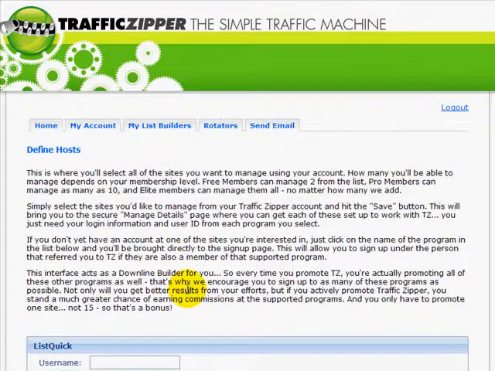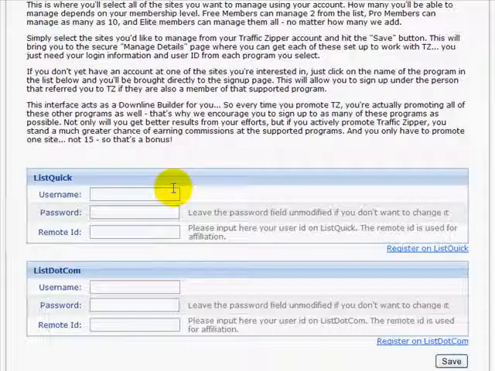That's going to bring you to the Manage Details page, where you'll enter in your username and password and remote ID. Now, the username and password is used so that we can log into your site and do all of the automated features that makes Traffic Zipper such a powerful tool. The remote ID will actually be used so that we can build your downline and earn you referrals at other programs. Now, let me explain that.